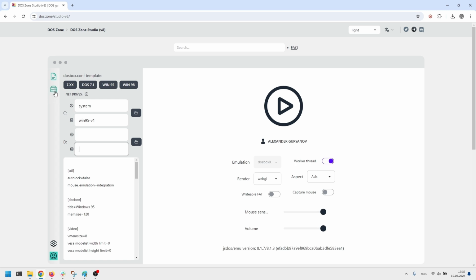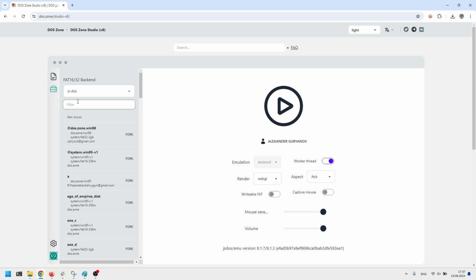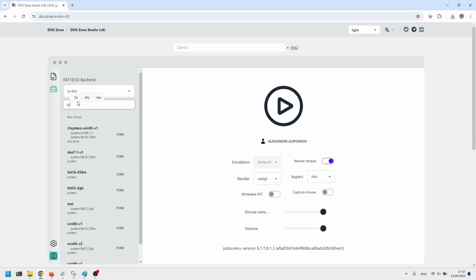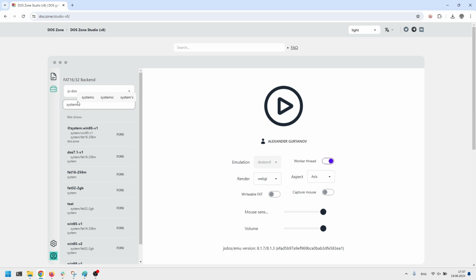Therefore, go to the Network Drives tab. We create a new empty disk, but you cannot create a disk as such. You can only make a copy of an existing disk. JS-DOS provides system drives. They're described in the documentation. We are interested in empty disks, FAT16 256 MB and FAT32 2 GB.